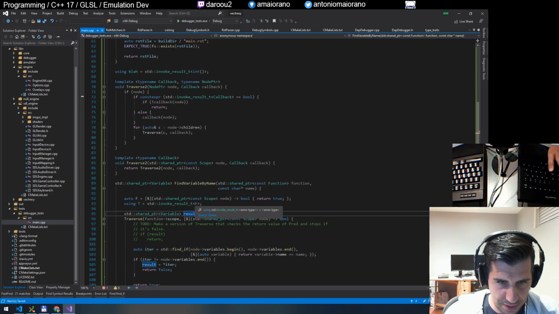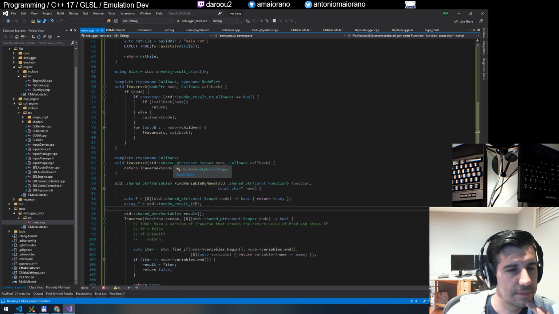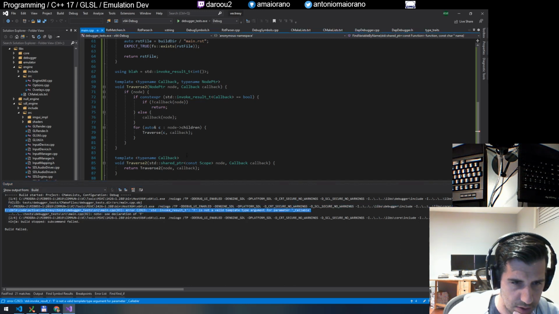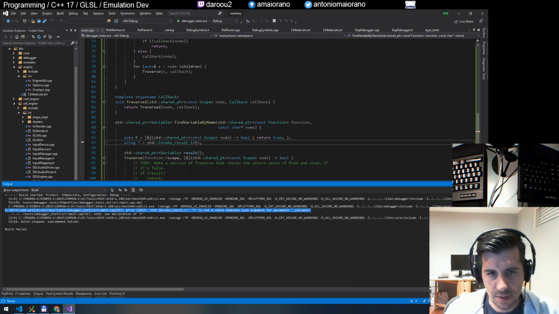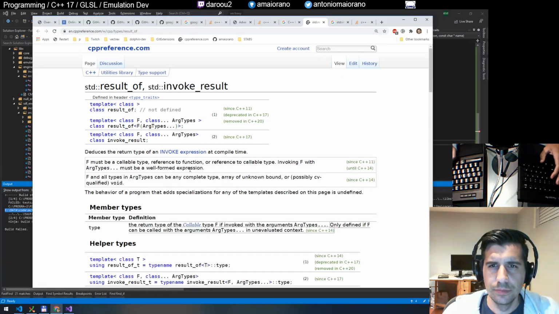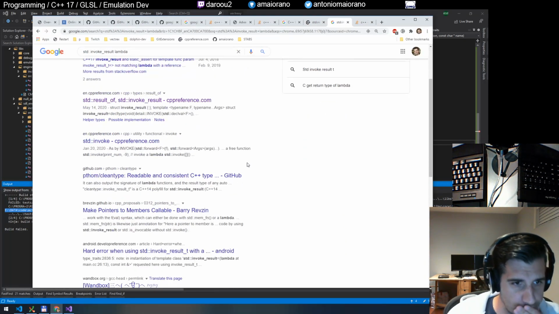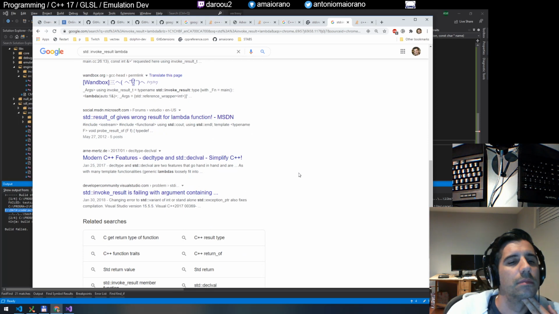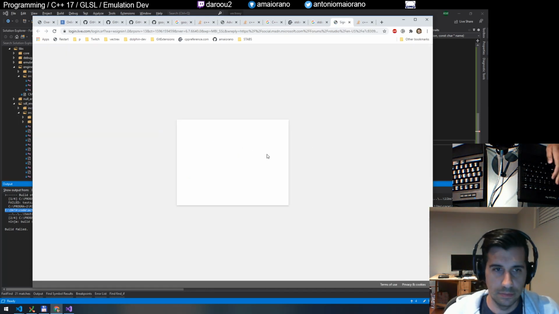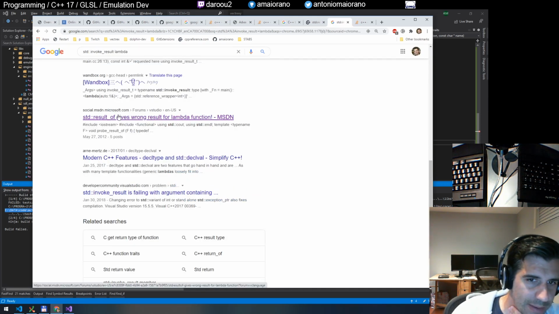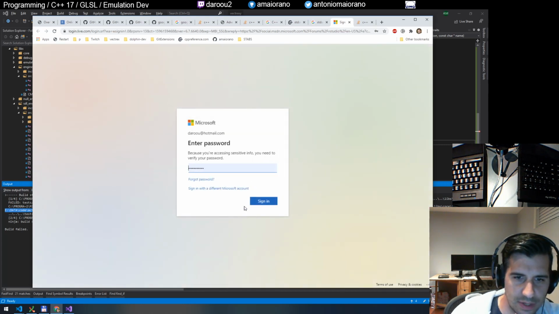So let's see, already here it's complaining. F is not a valid template argument for parameter callable. Why not? F is not a valid template type argument for parameter callable. What? std::result_of gives wrong result for lambda function. Why do I need to sign in to see this? I don't want to sign in.